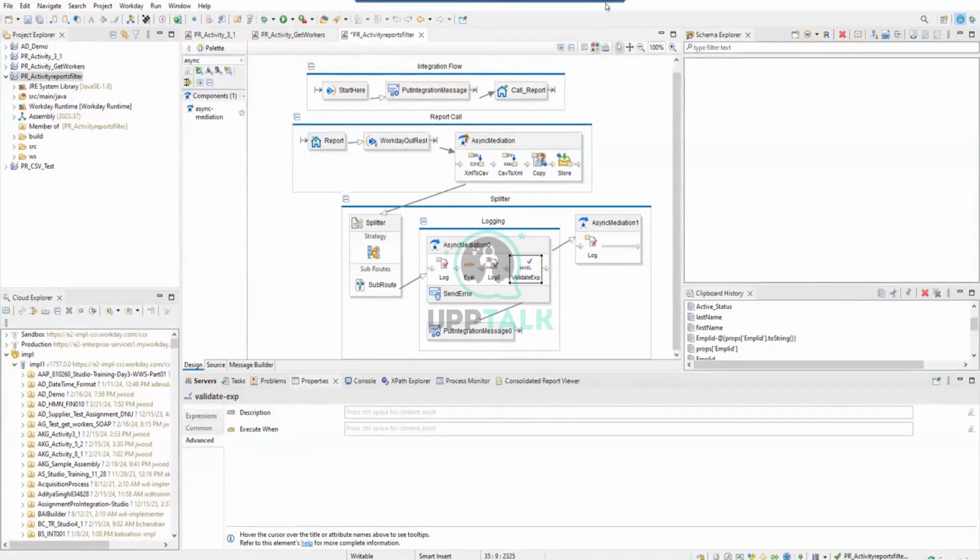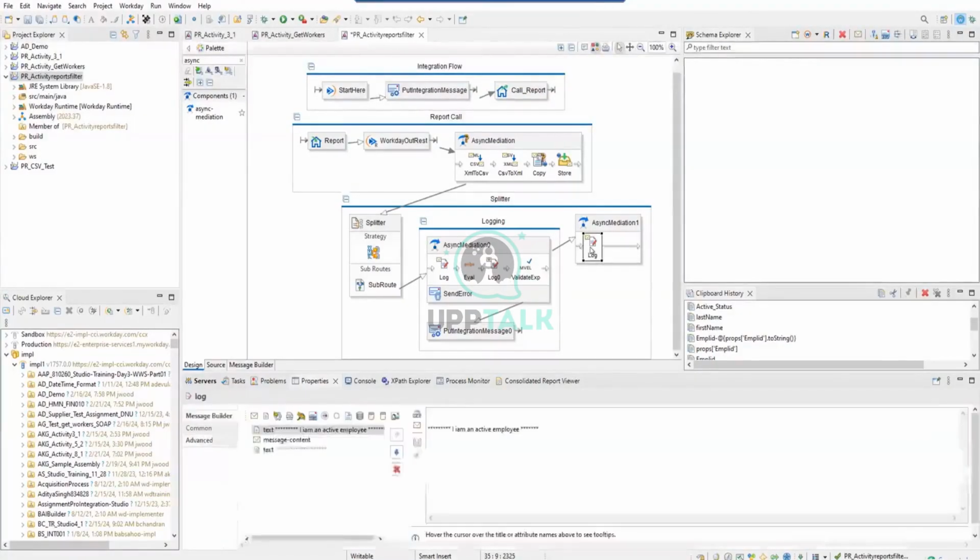I am lagging behind, but it's because I cannot put it like below. On the log, did you configure anything? I kept the message. Can you click on the log, Pablo? In the log, just on top of the message content, I just added a text saying that I'm an active employee. Just do that in the log file. We can see and understand how the data is flowing.